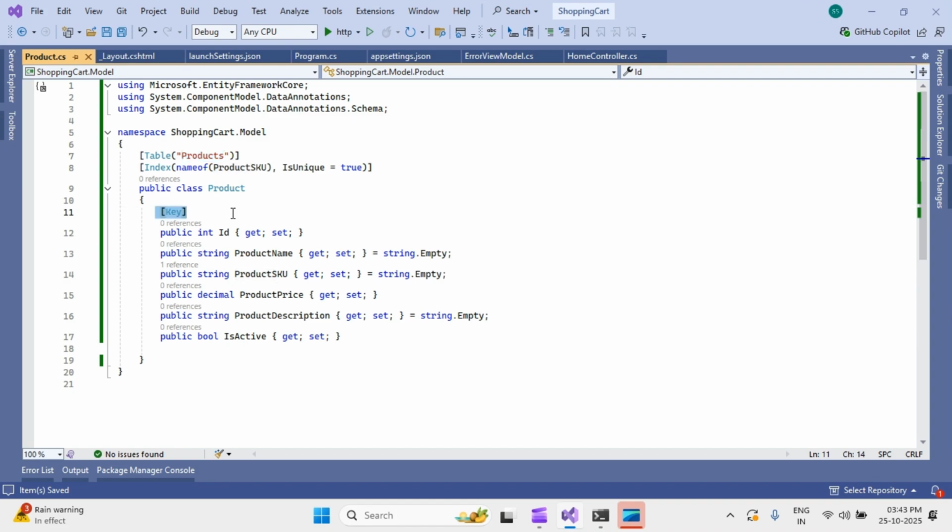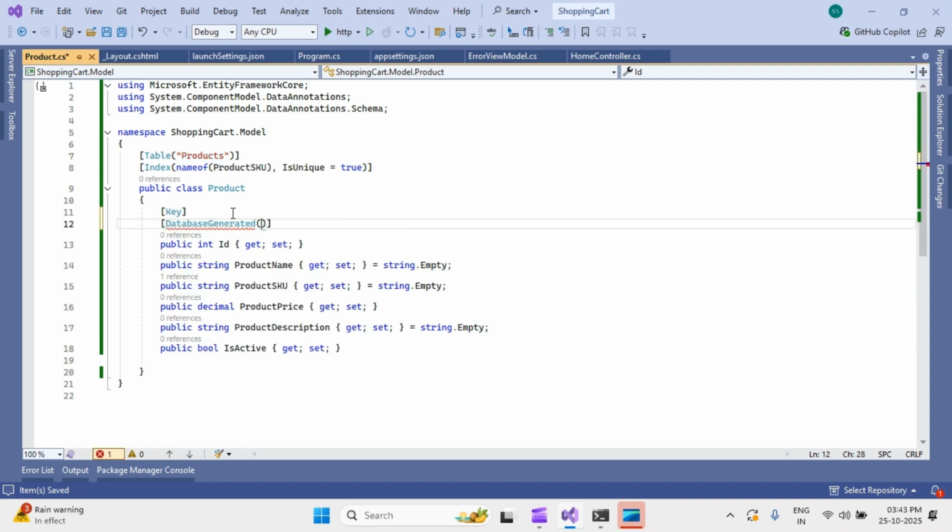Define the key as database generated, with the option DatabaseGeneratedOption.Identity. So it automatically auto increments the identity, like 1, 2, 3. So we have defined this one. In this way we create the entity for our model class for a product. In the next video I am going to show you how to create the DB context class. So thank you for watching this video.